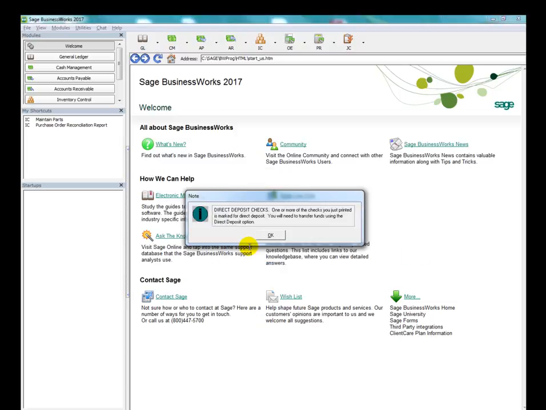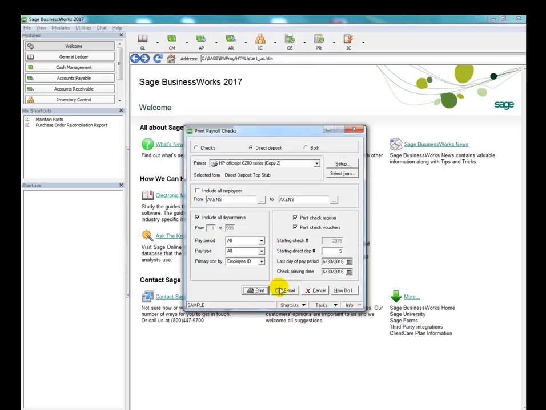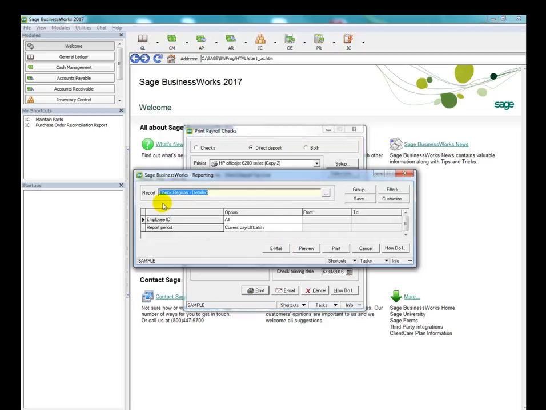Now I say OK. And again, it reminds me that I did have some direct deposit checks and that I will need to transfer funds using the direct deposit option. So I say OK and reload my paper. So now it brings me back up to the print payroll checks. I'm done, so I'll just close out of here. And now it's going to come up asking me about printing my check register.